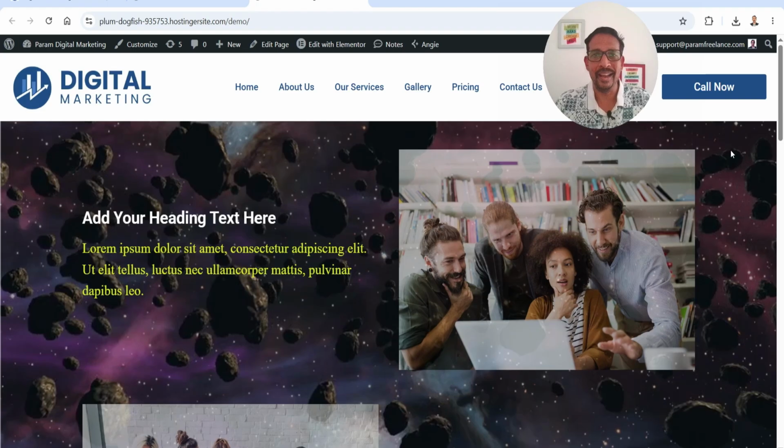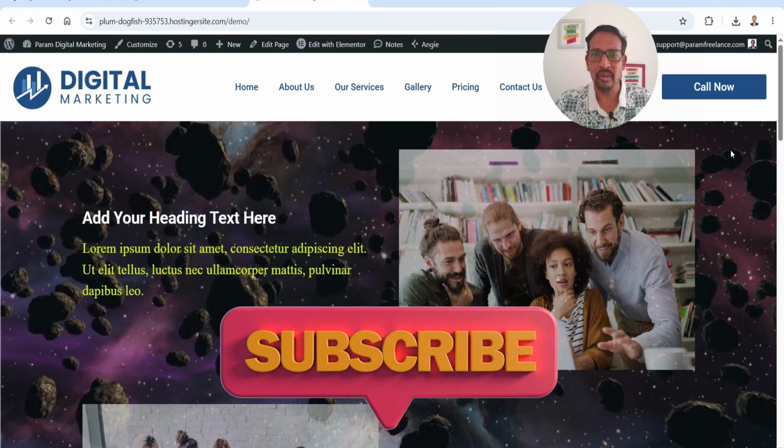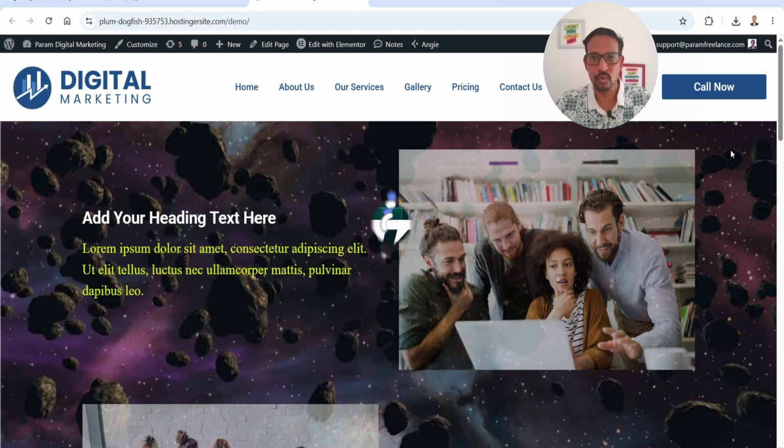So I'm going to show you how you can add a video background in Elementor that plays automatically when you start scrolling on the page. So let's see how this works.